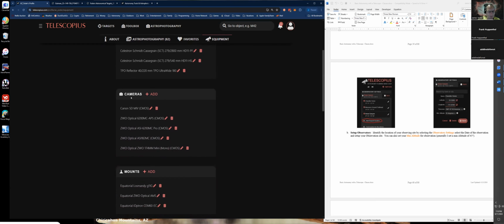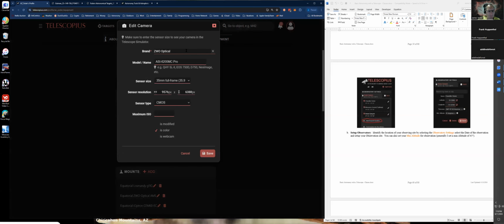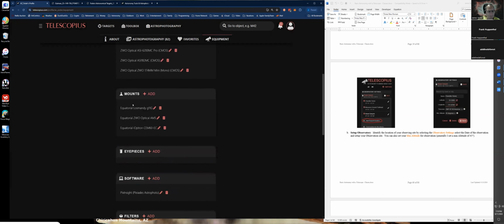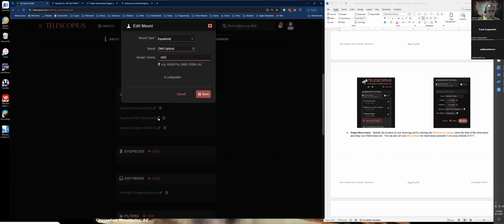If you have a camera and you're doing astrophotography, you can put the various cameras in here, and let's open up one of those. The brand, the model, the sensor size. This is very important to see what it's going to look like when you look at your images in there. So make sure you select the right sensor size, resolution, type. Okay, you've got the camera put in, then you put in your mount. Not so important, but it's not that much work to put it in there. So put in your mount and type, brand, and name.